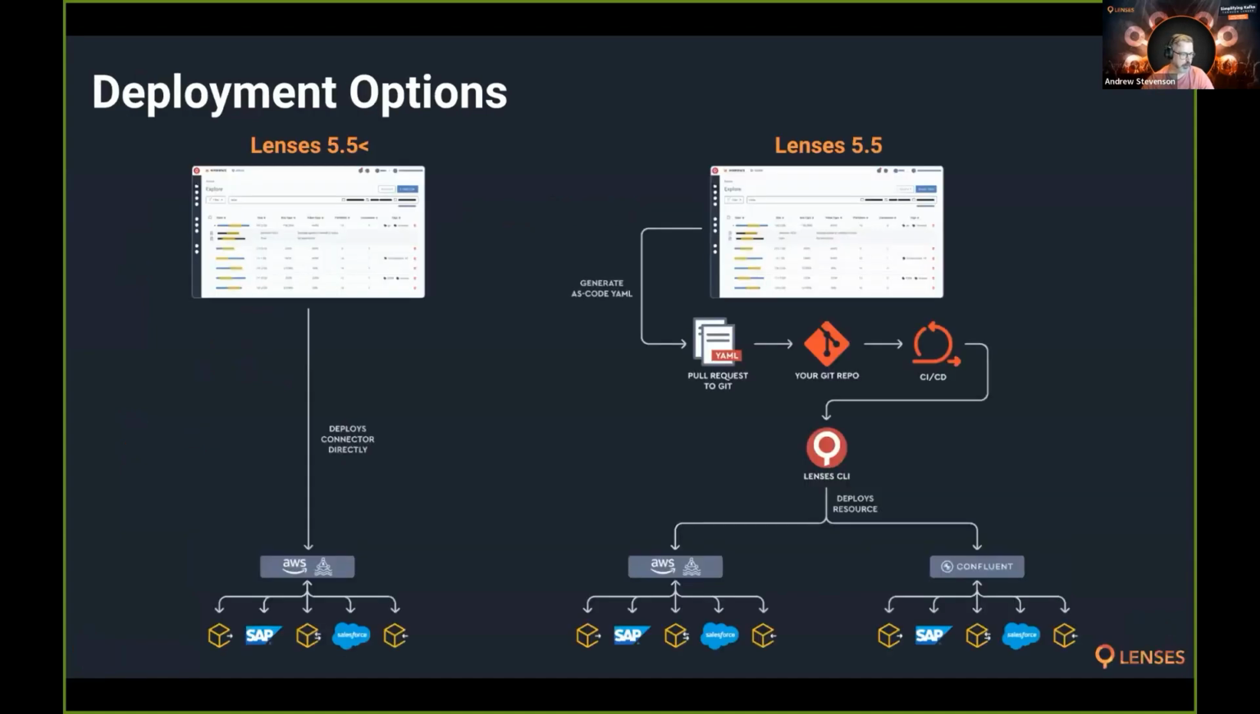Yes, so here we go. Just to differentiate between what we had before and what we have now, everything you were doing inside of Lenses would have a direct effect. Based on permissions, we wouldn't let you create things that you're not allowed to, but if you created a connector, it would deploy the connector. But maybe in your production environment, you're not allowed to create a connector. So how do you get it in?